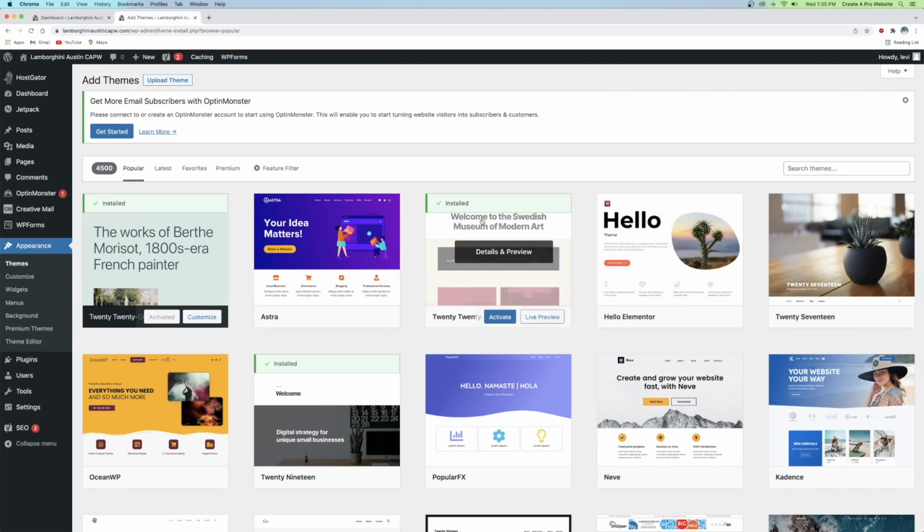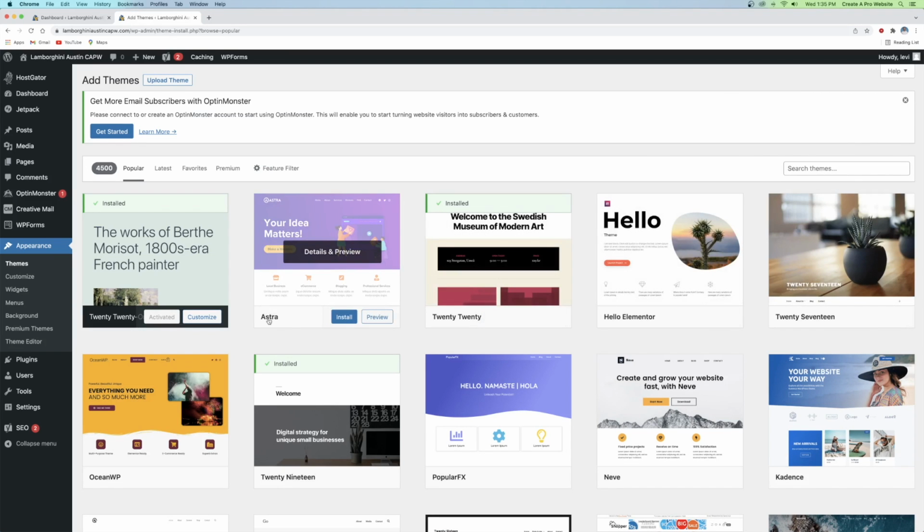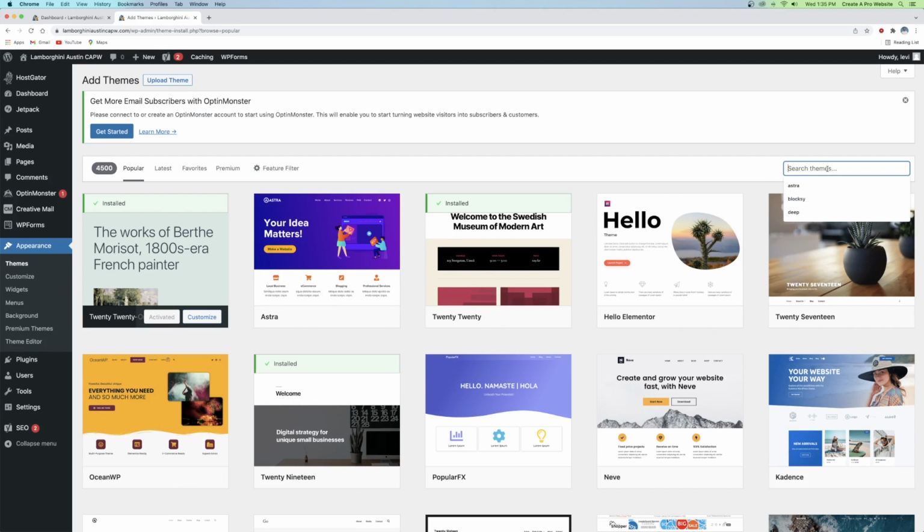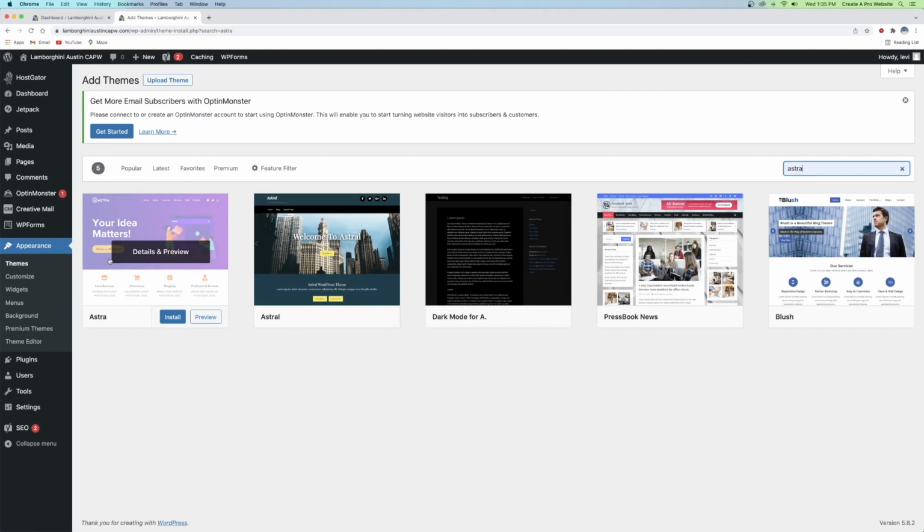And the theme that we're going to be using today is called Astra. Now, Astra is right here on the first part of these recommended themes. But if it isn't for you, you can go over to the Search Themes search bar right here and type in Astra. And then you'll see that Astra is going to be the first one that pops up. I have tried tons and tons of free and premium themes, and I have to say Astra is my favorite by far. It's also used by a lot of different people. So we can go ahead and click on Install right here and then Activate.